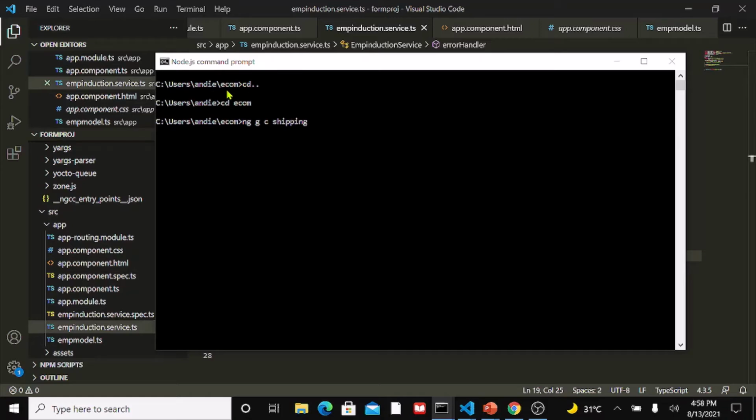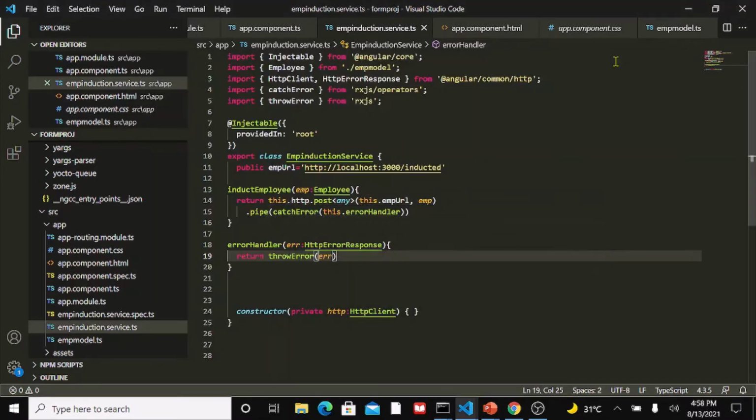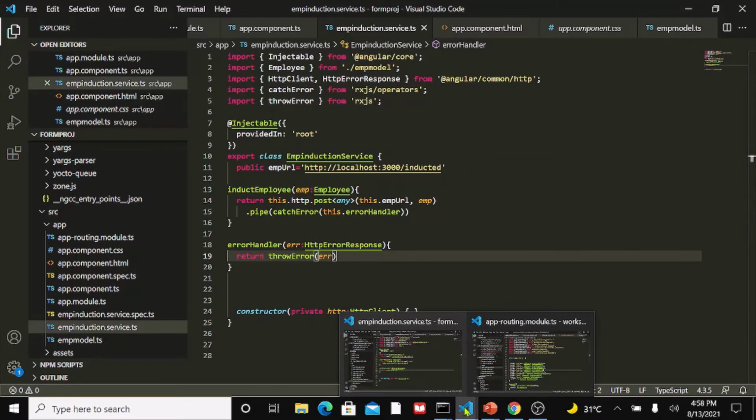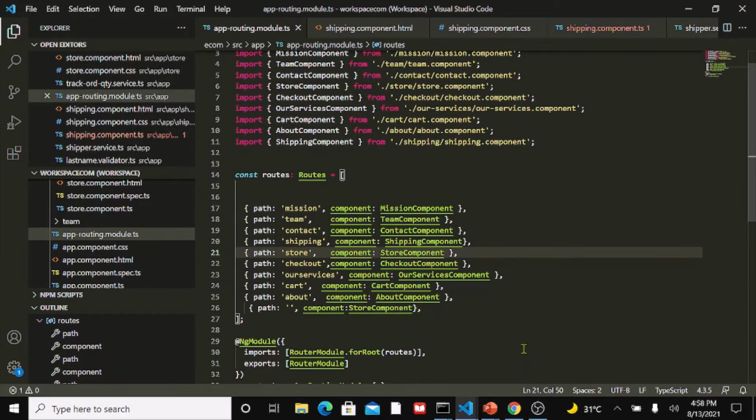Once the component is created, like I said, you can load your project. Just type in code space dot, and that should load your project. Once the project is loaded, come to the app routing module file. In the app routing module file, import the shipping component. And of course, we need to add a path for that component. So path shipping and the name of the component.